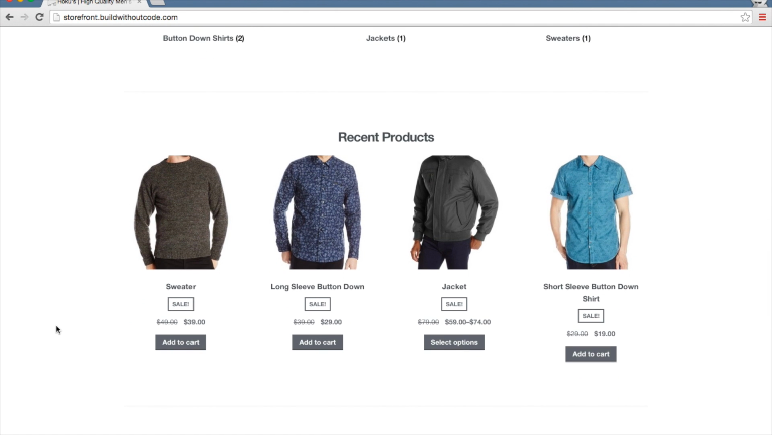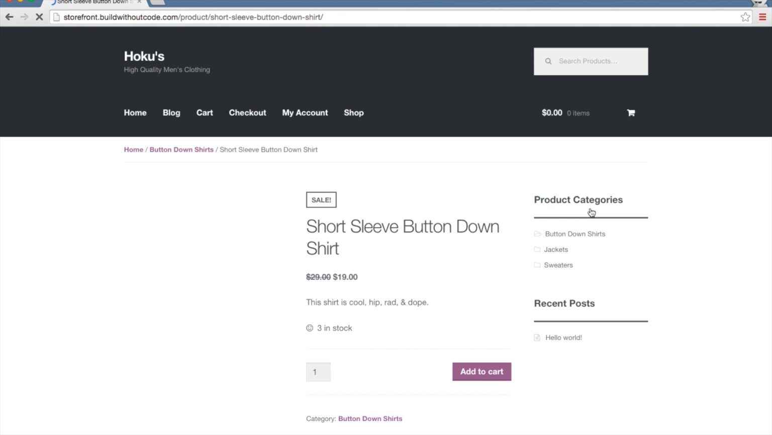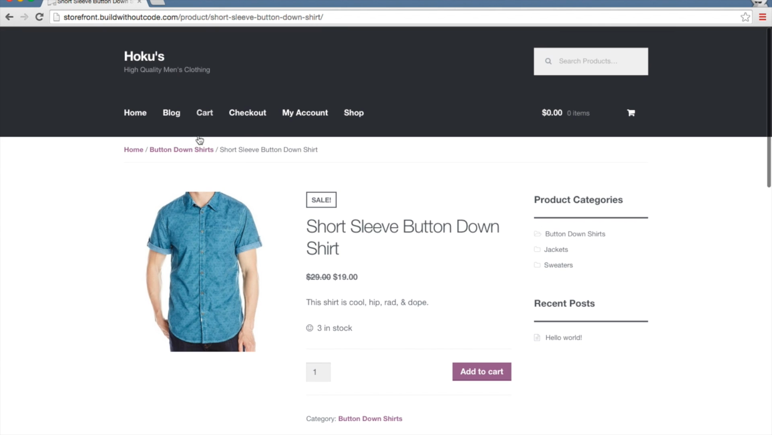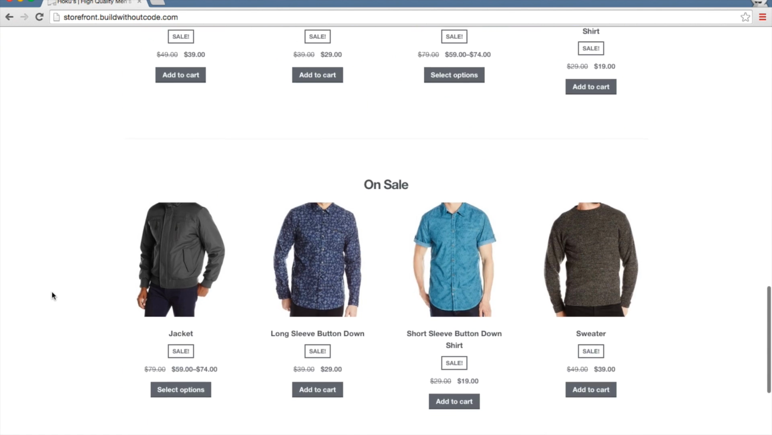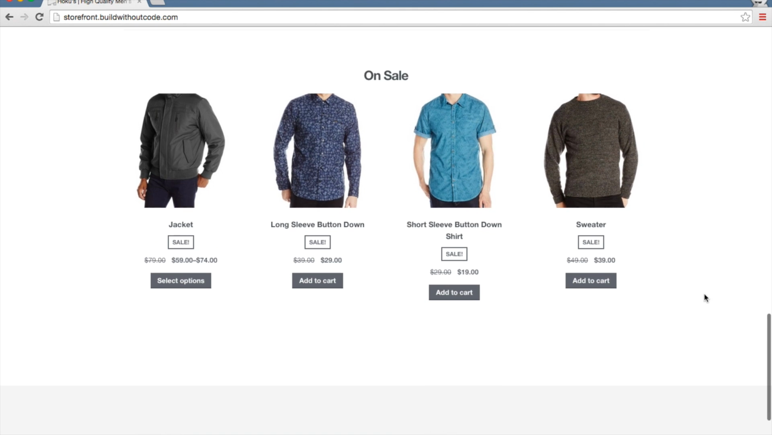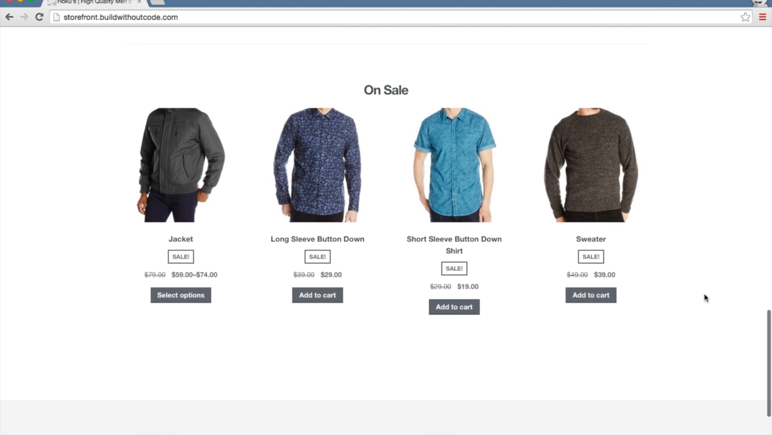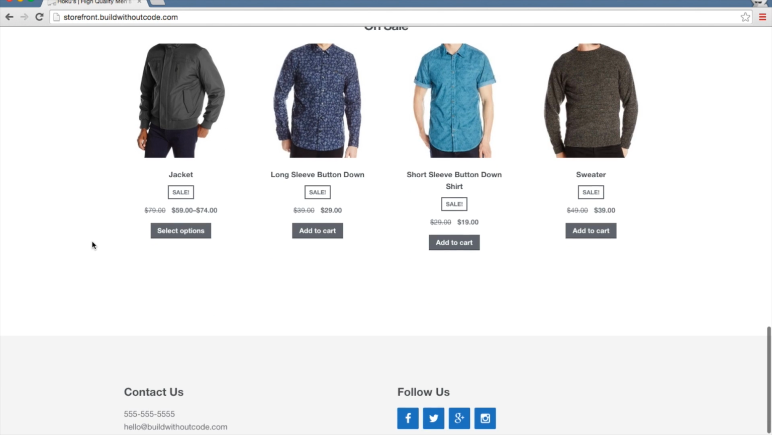Going back to the home page, below product categories, here we have a place where it shows the most recent products, and you can just add them to cart directly or click on one of them to see more information. And then we also have a place for sale products, and although it's not showing, you can feature specific products if you'd like, but we have that disabled. But on this site it shows any items that are on sale.